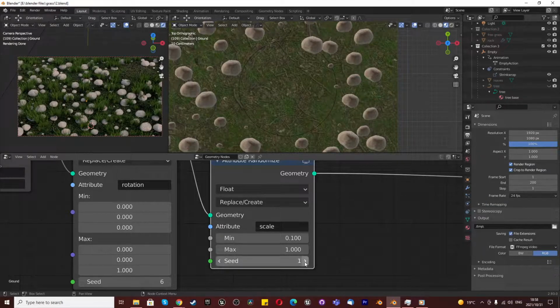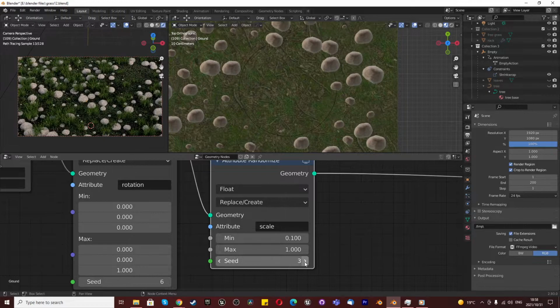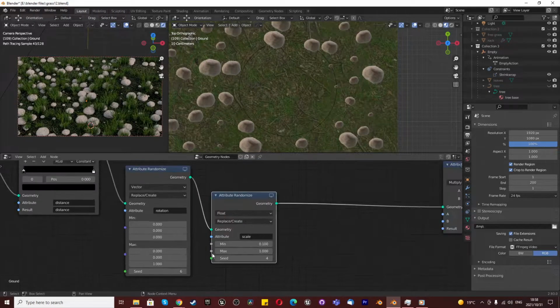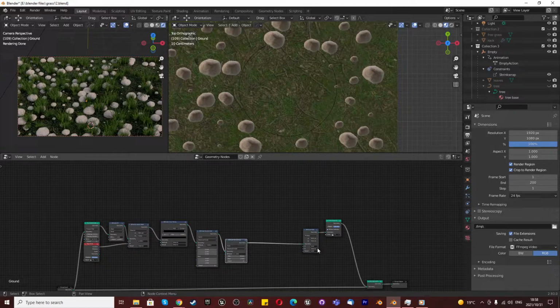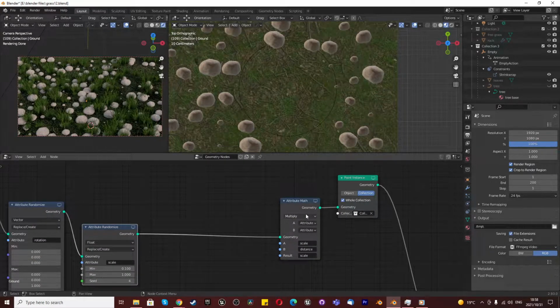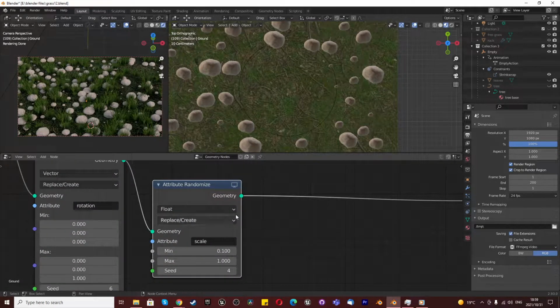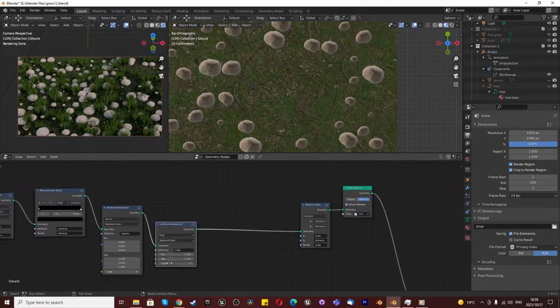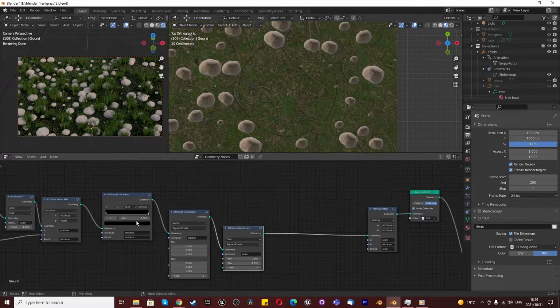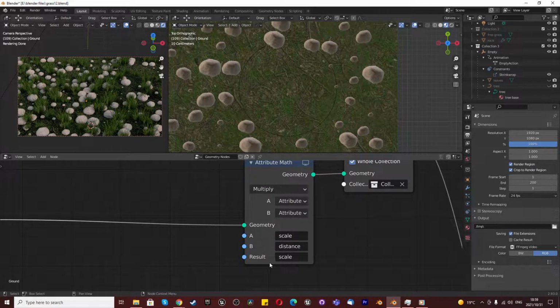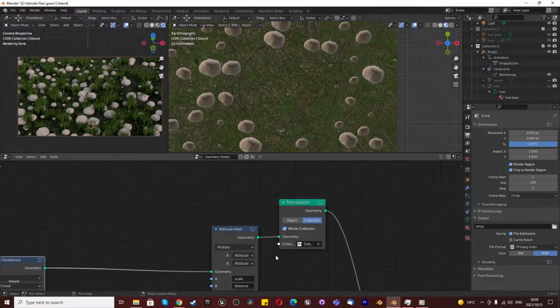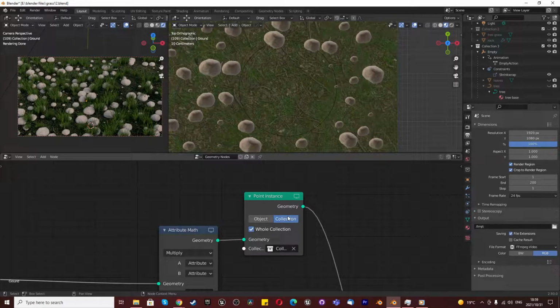And you can mess with this and see what you like. And then we connect this to an attribute math node, where we say the scale, distance scale. So basically what we're saying is we need to multiply the scale, which we've defined over here, with the distance, which we redefined over here, and this will be the new scale. And then we connect this to the point instance, and I'm using a collection.